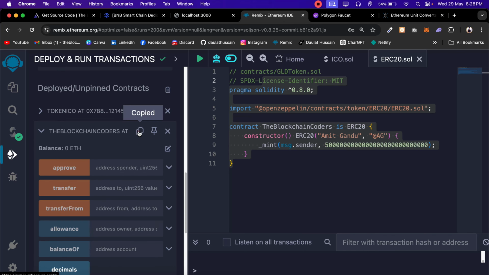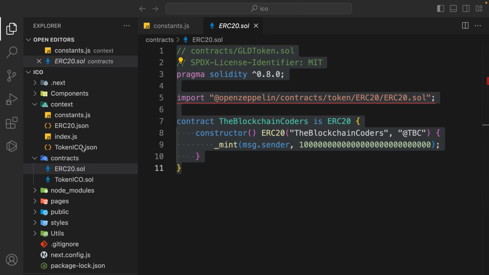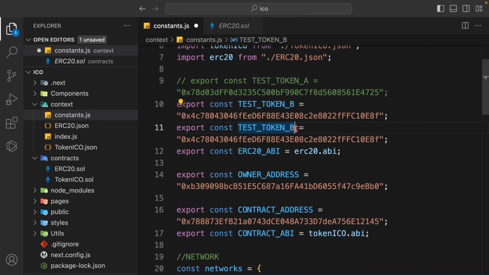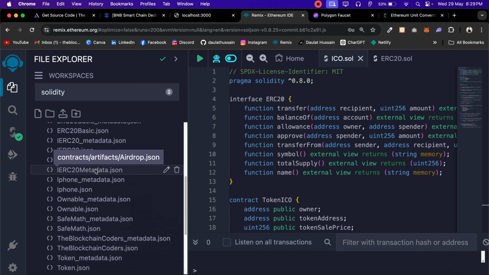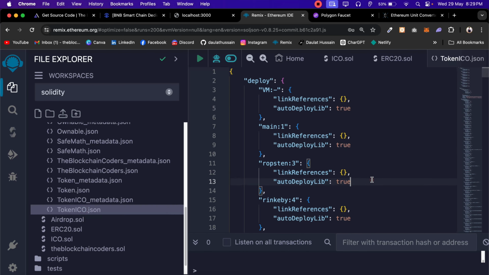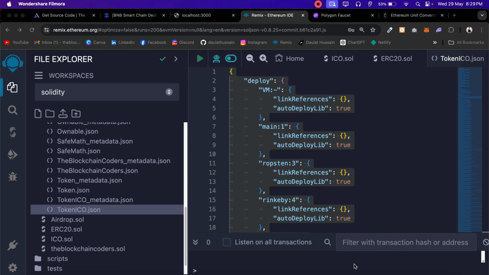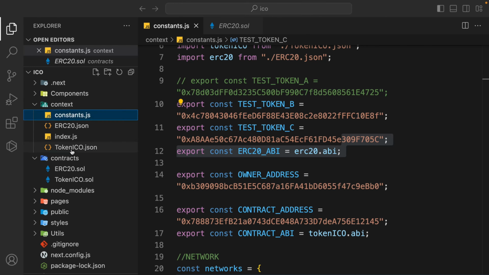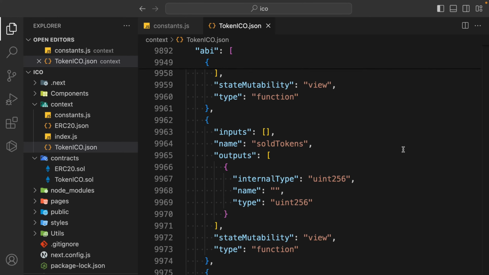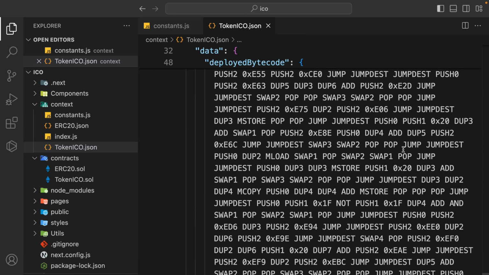So copy the token address, come back here, and that's what you can provide here. I'm going to replace this one, and I'll say token C. This is the token which I'm going to sell right now. In the artifact, you will find this particular one. Here we have this token ICO, and that's the ABI we need. So simply copy this one, come back here in the code, and that's the only thing you have to replace here. So select all of this, delete it and paste here. So this is the updated ABI of our contract.